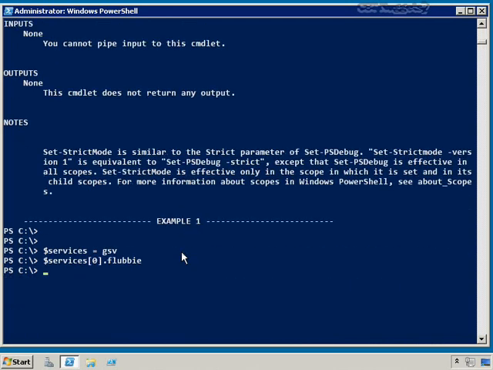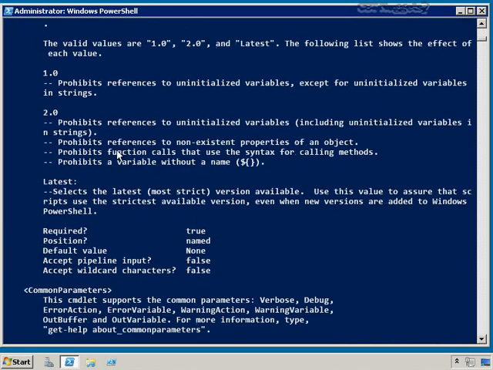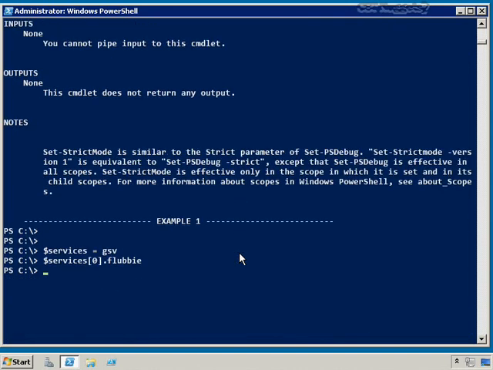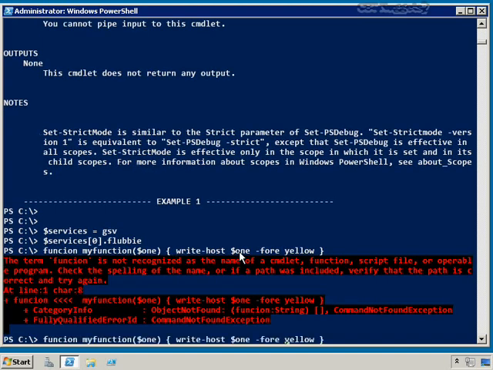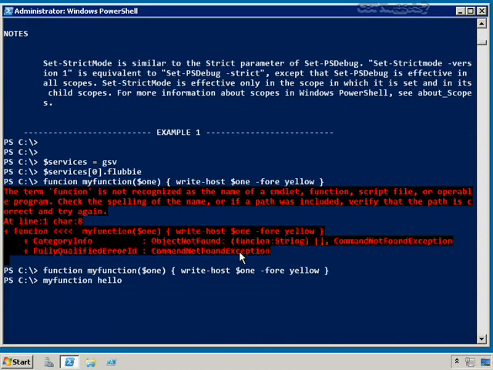Rather than just saying, nothing happened, it's all fine, it would actually give an error if I set strict mode to version 2.0. Next, prevent function calls that use the syntax for calling methods. This was another way. Let's say I had a function, my function, and I created a parameter $1, and we would just have it Write-Host $1 with a foreground color of yellow. Oops, I've got to spell function correctly, don't I? You were supposed to catch that. Okay. Now if I just say my function hello, hello will go into the parameter and it'll get printed out in yellow.